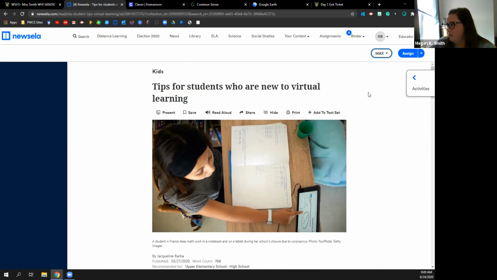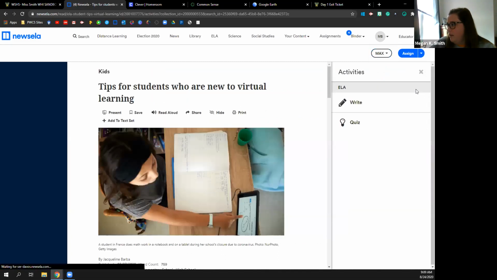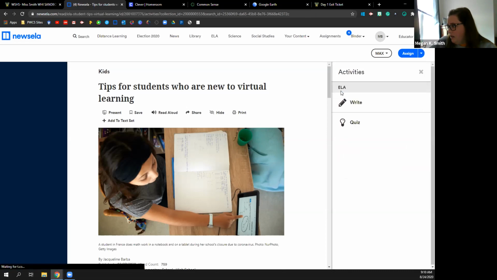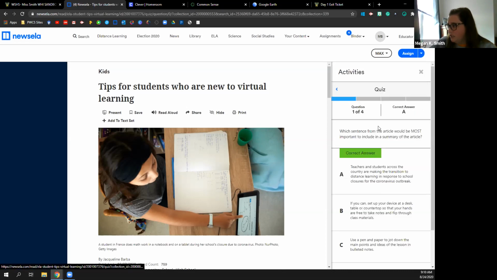The next thing you want to look for is the activities tab. So Newsela has 2 ELA activities already preloaded. The first thing is a writing activity. They do have a preloaded prompt, but you can change this to your liking or whatever you'd like to do. And then the other thing they have is the quiz feature. So these are usually reading comprehension questions.